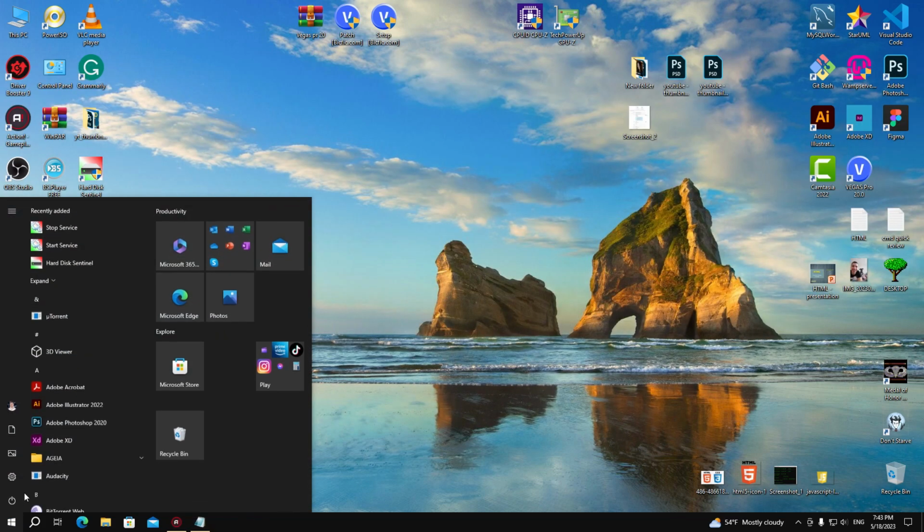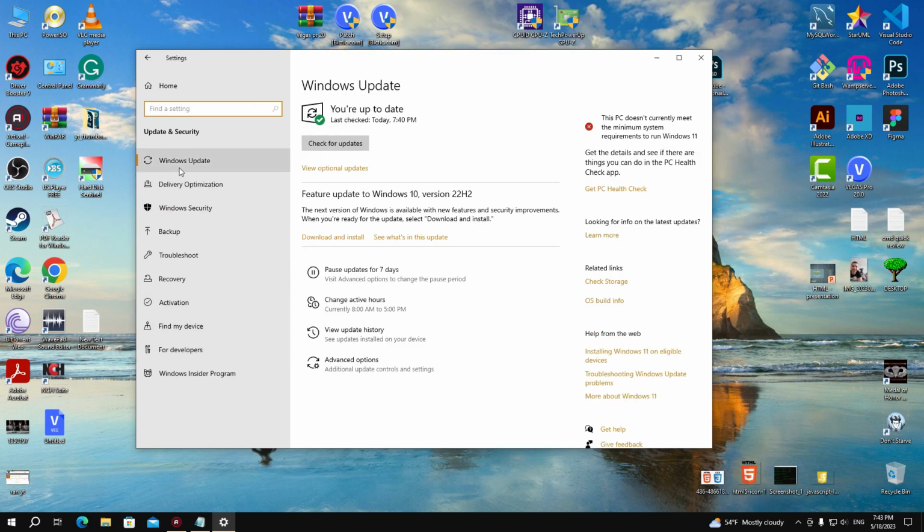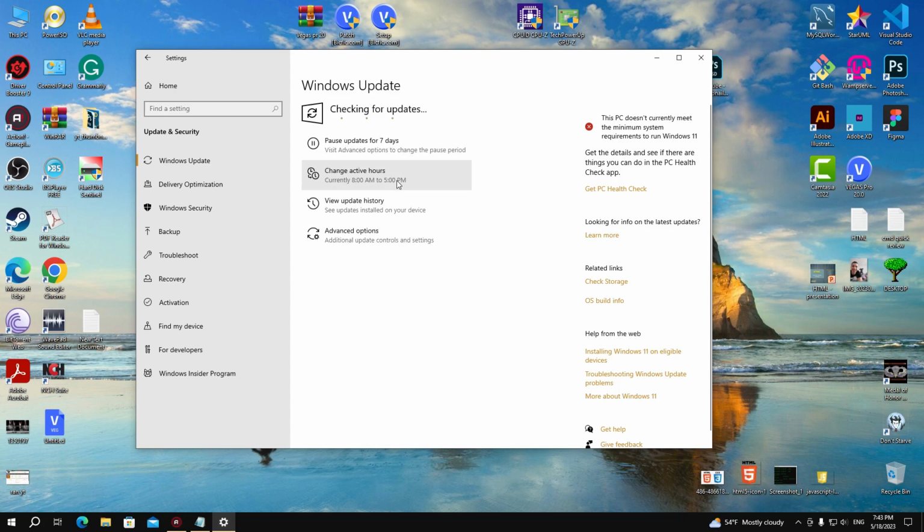Let's go to start, let's go to settings, and now let's go for update and security, and in this panel Windows Update there is a button check for updates. I need you to press that button, check for update, and now if update is available you can easily download it and install and restart your PC, your computer, your netbook, laptop or whatever.